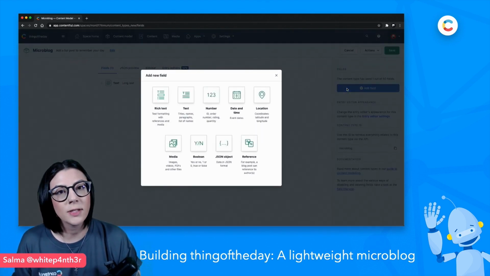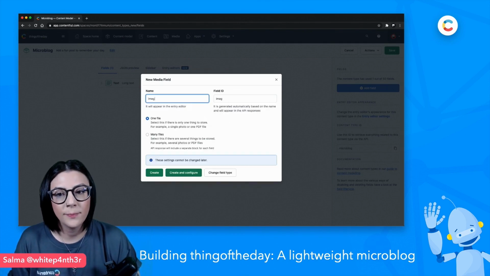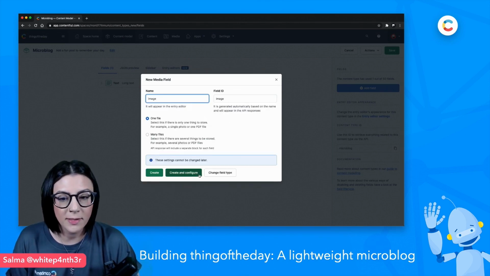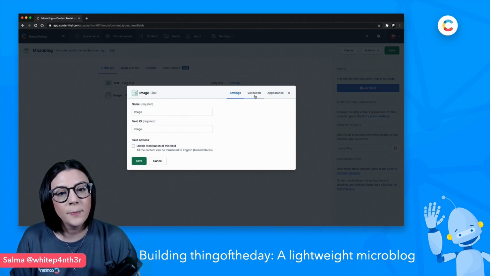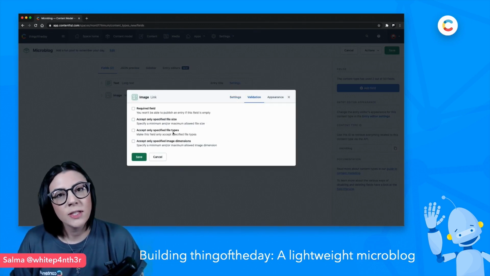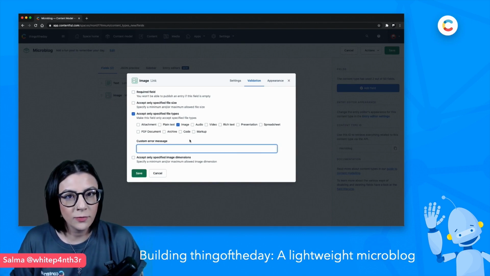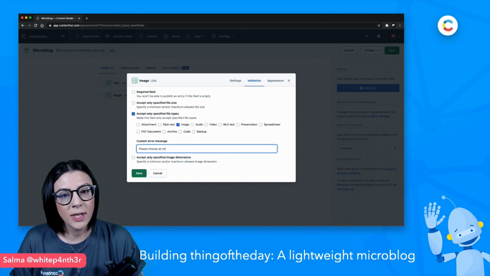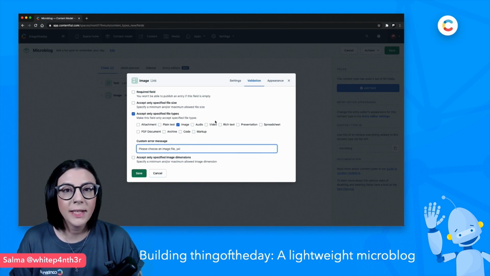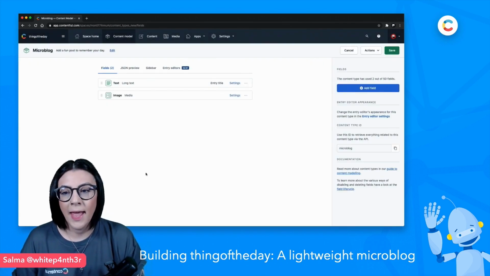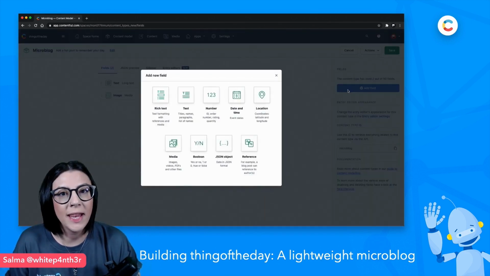Our next field will be our image field. So we're going to choose the type Media and name this field Image, and keep the One File radio button selected. Click Create and Configure. And on the validation tab, we are going to make sure that we only accept image files for this field. And I'm adding a custom error message as well. Click Save.